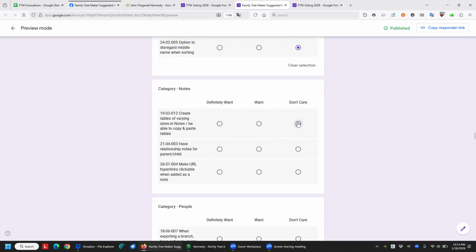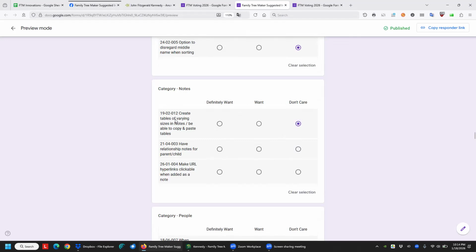For notes, basically be able to create tables within notes. You can't really do that now. Have relationship notes for parent-child. You can't do that. You can do relationship notes for couples, but not parent-child, even though they do have a relationship status: biological, adopted, step.